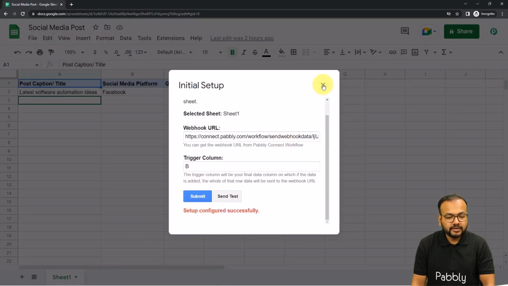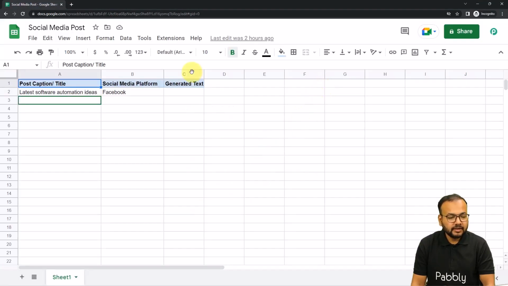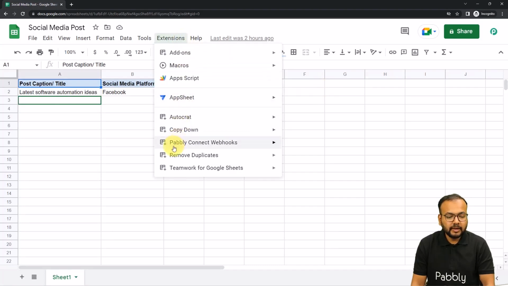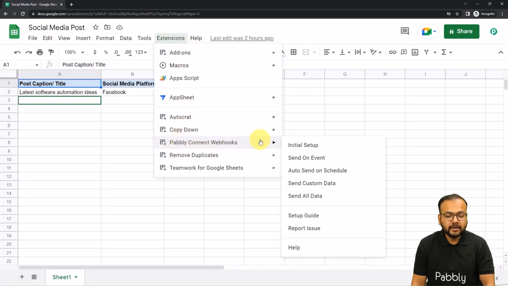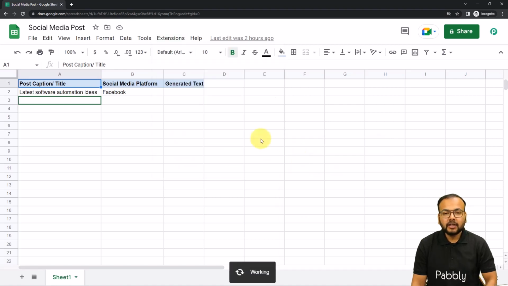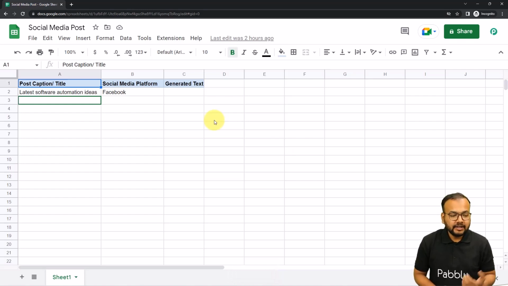Okay, then close this window, and from extensions you have to come to Pabbly Connect Webhooks option one more time, and from here click on this send on event option as well. So when you click on send on event, what will happen is whenever you are going to add any new row here, the workflow will trigger. Okay, so we are done making this connection.